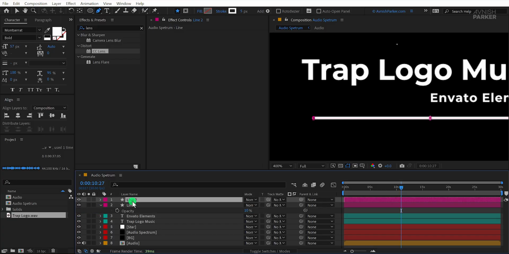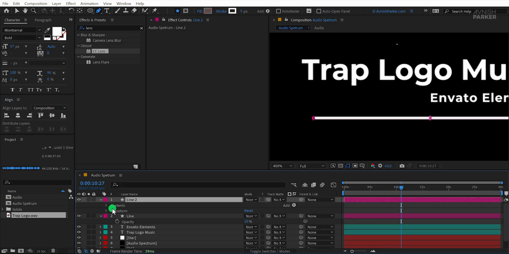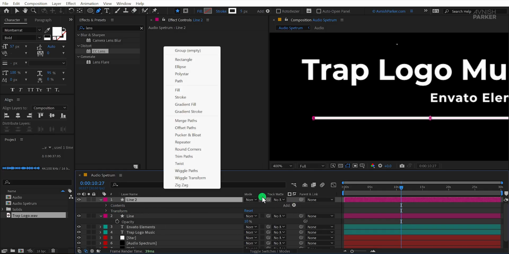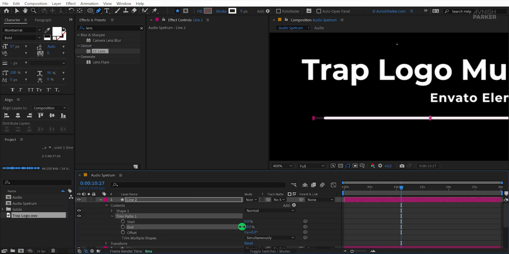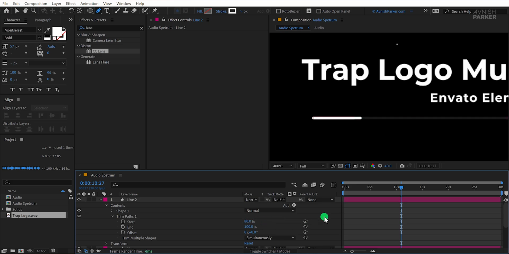With this layer still selected, click on the Add button next to Contents and choose Trim Paths. Open the Trim Paths options and decide whether to animate the start or end value, depending on how your line was drawn. In this example, the start value will work best.